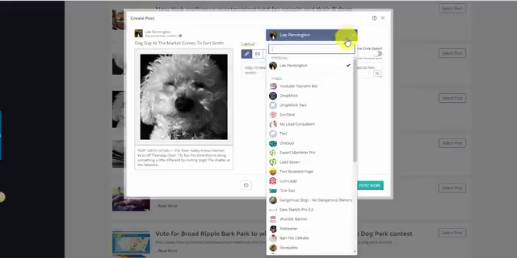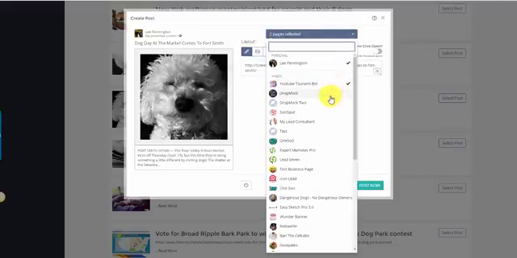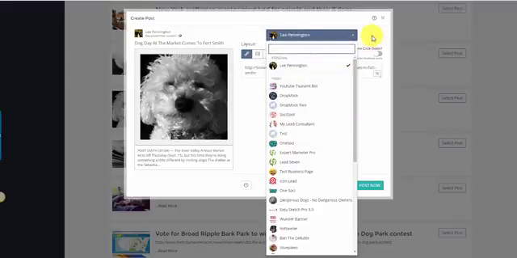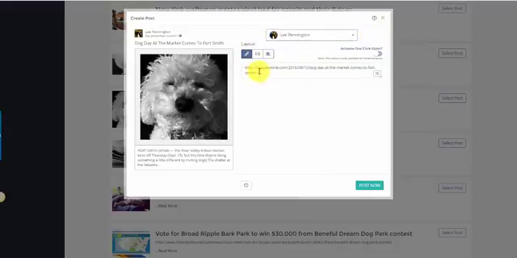And again, I'd simply do the drop down menu. I can choose 1 page, 2 pages, I can choose all my pages to post this content to, or I can leave it so it posts directly to my newsfeed. Now what I can also do is change the information on there. So let's say for instance, get yours here, just for example. Let's delete that. And again, I can add my own content to this article.